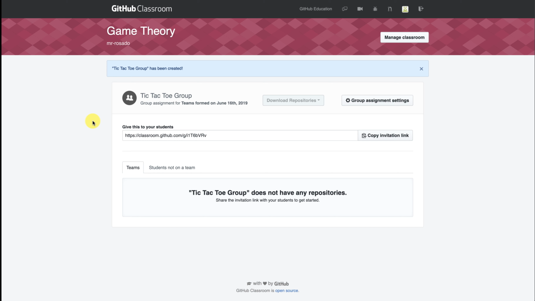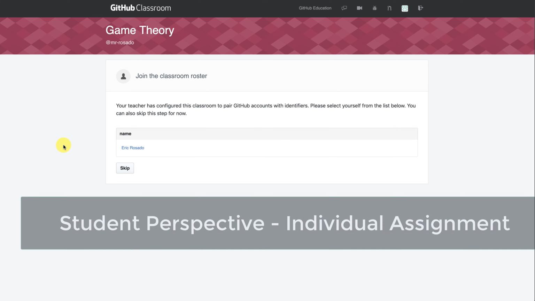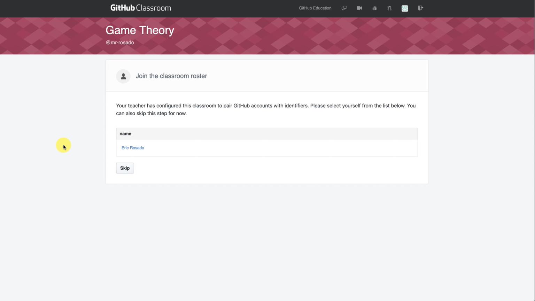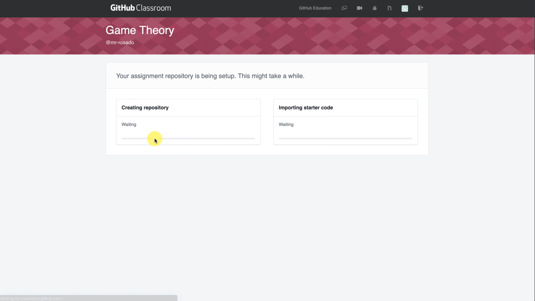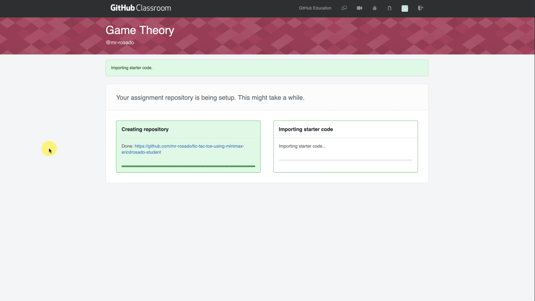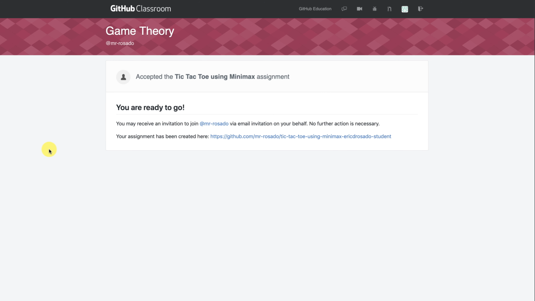Let's review these two assignments from the student perspective. As a student for an individual assignment, they'll be greeted with this screen. Here you'll see the classroom roster, and then the student themselves. Since I used the name identifier, they can go ahead and choose their name to accept it. Here they can click accept this assignment. And here the repository will be created and the starter code will be imported. And then your students are ready to go. They can go directly to their assignment based on the URL that's given to them.